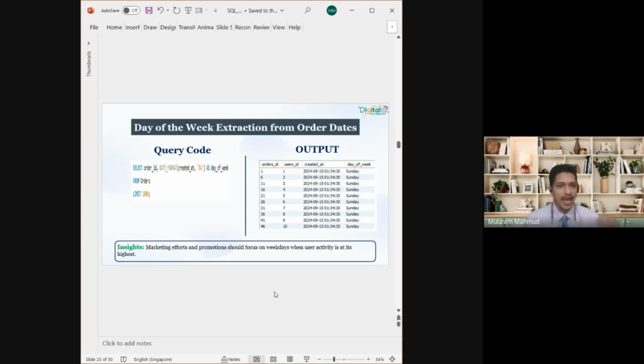The last one of the time related operations is day of the week extraction from order dates. So I used the dayname function to extract the day of the week from each order date, and the results show that orders are most frequent on weekends with a notable dip on weekdays. So my insights are marketing efforts and promotions should focus on weekdays when user activity is at its peak level or highest.